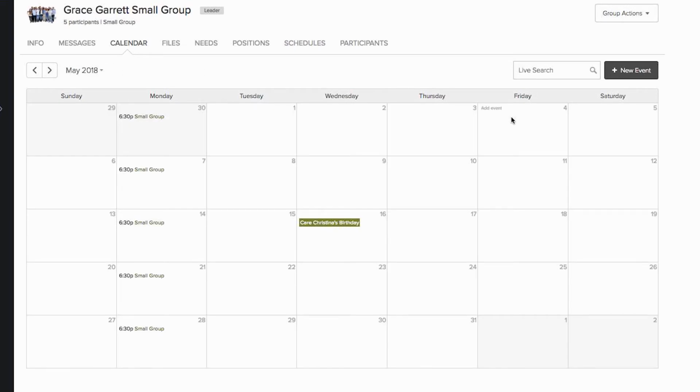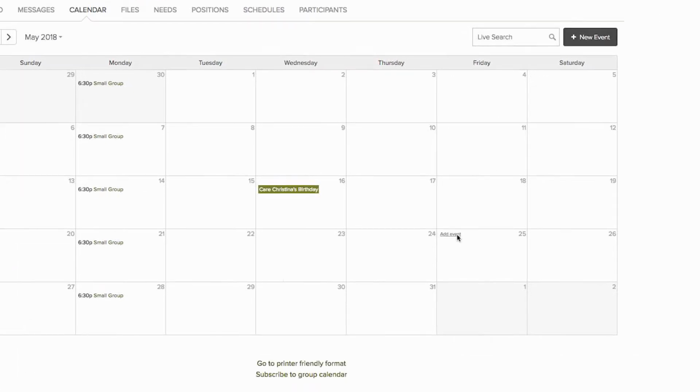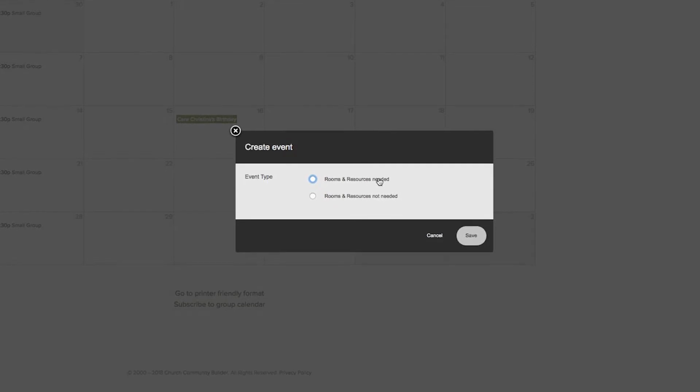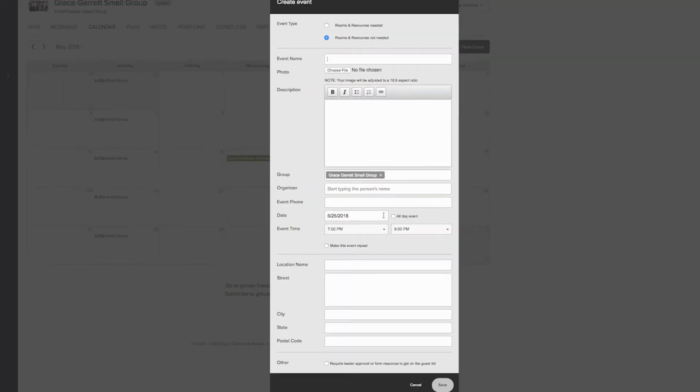There are two ways to start, either by clicking up here where it says New Event, or by going to the date you'd like your event and clicking Add Event. Once you've started this, it will ask you if you need rooms and resources. This is specific to rooms and resources at the church. The majority of group events take place off campus, so click on Rooms and Resources Not Needed.